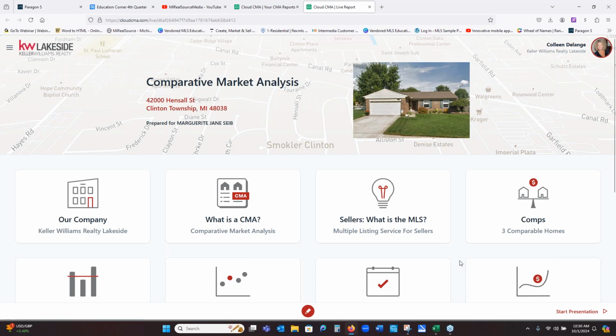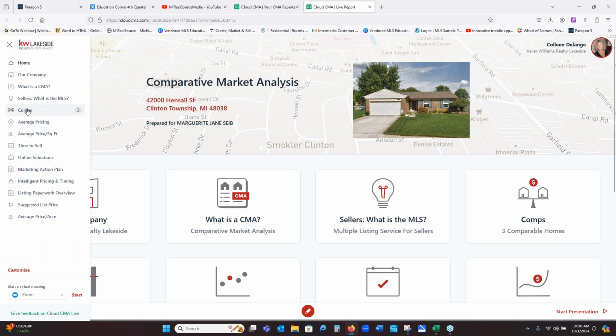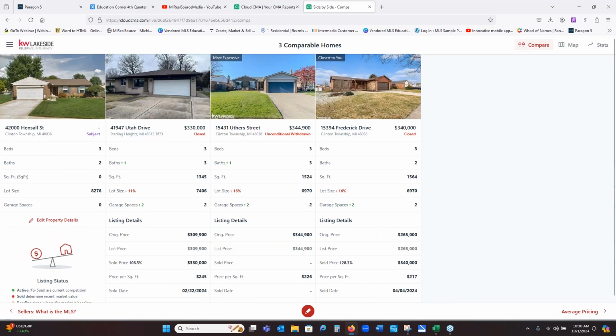We're going to talk a little bit more about that in a minute. So you can do a little bit more. It's a little more interactive, but let me show you my favorite pieces of this. Of course, you can hit start presentation and go through the whole thing. But I want to show you really the pieces I think make it special. So we're going to jump over to comps here.